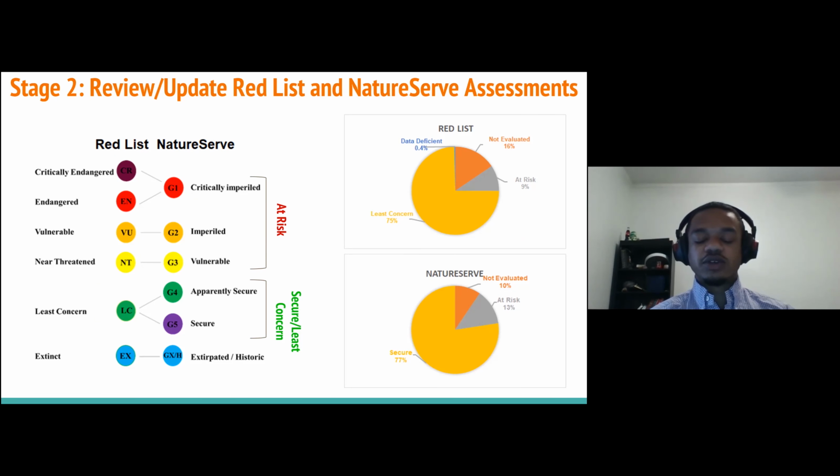To begin stage two of the U.S. Trees project, we first compared the extinction risk categories used by both the Red List and NatureServe and divided them into three main groups. The secure and least concern group represents those species at low risk for extinction, while the at-risk group represents those species that are currently threatened with extinction. The final group represents those species that have yet to be assessed or are too data deficient for an accurate assessment. We found that NatureServe's databases had a more complete list of US tree assessments, with only about 10% unevaluated compared to the roughly 16% of trees needing evaluations on the red list.